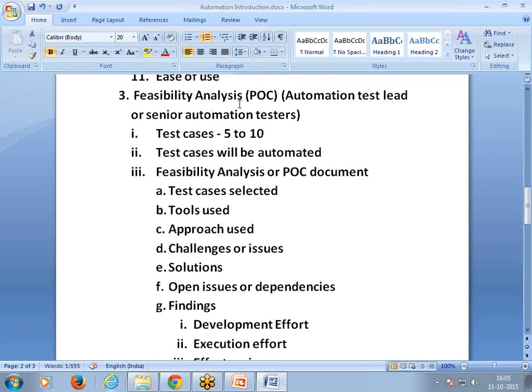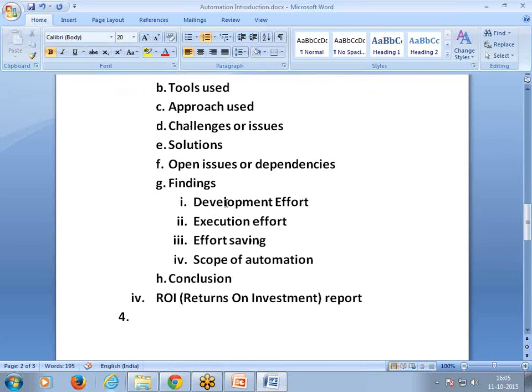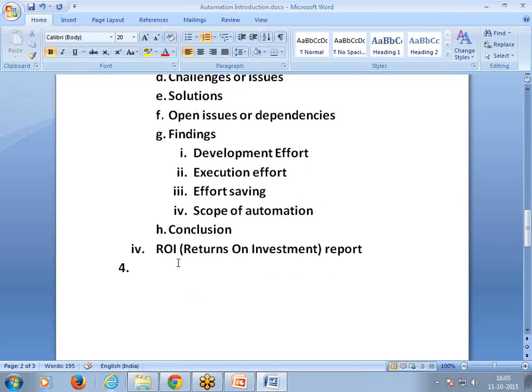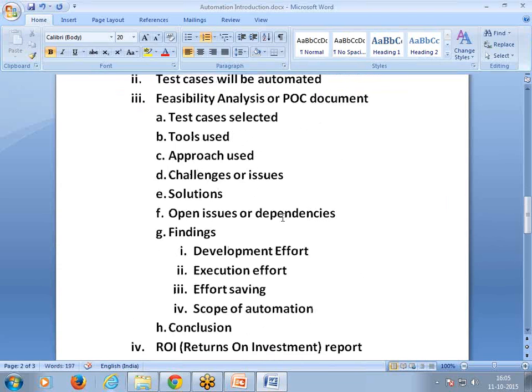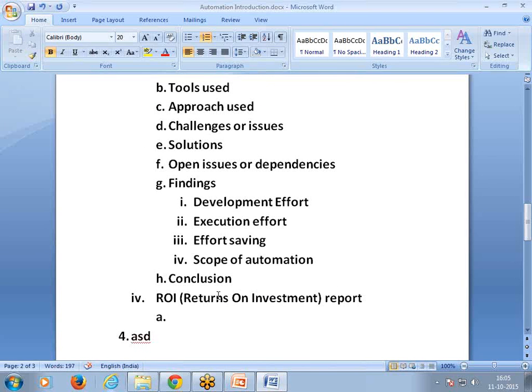After completing the feasibility analysis and preparing the feasibility document, we will come to know the development effort, the execution effort, and how much effort we can save from each test case. Then we can prepare the ROI report, the returns on investment report. What is that report all about? For example, I will give one sample example. Suppose we have 1,000 regression test cases.